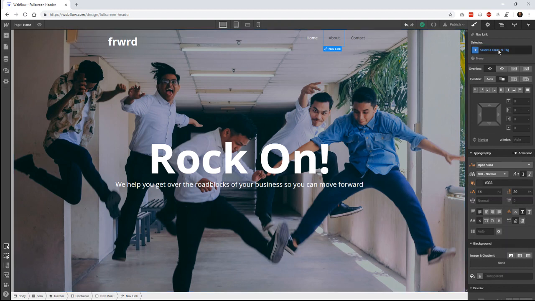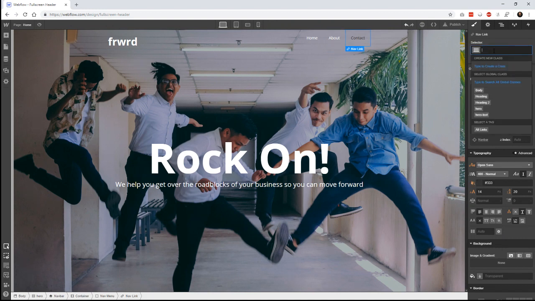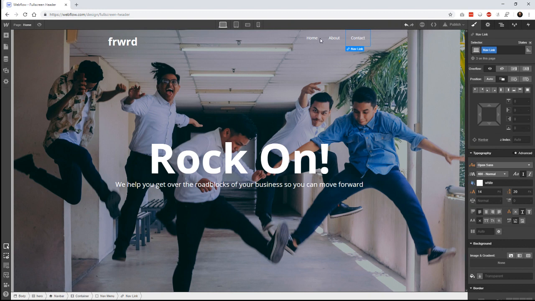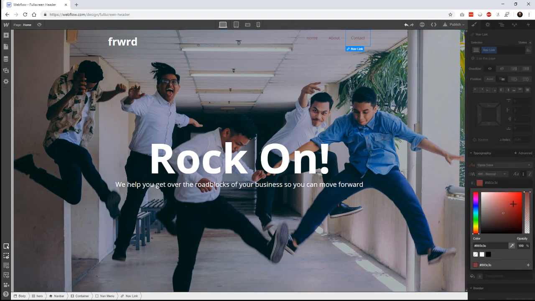Okay, so we could actually go back through and choose that nav link class for all of these, so that every time we make a change, it changes all of our nav links. So if you wanted to change the color to be something else, you can see that it changes them all at the same time.